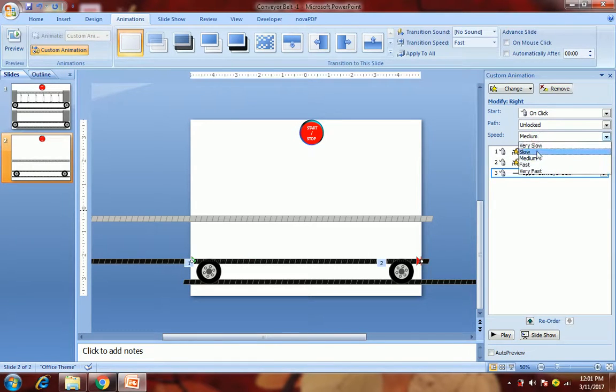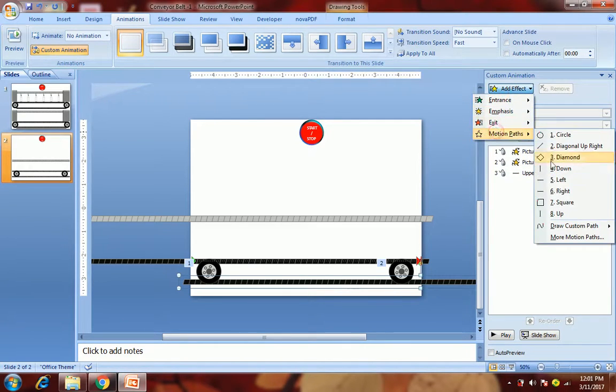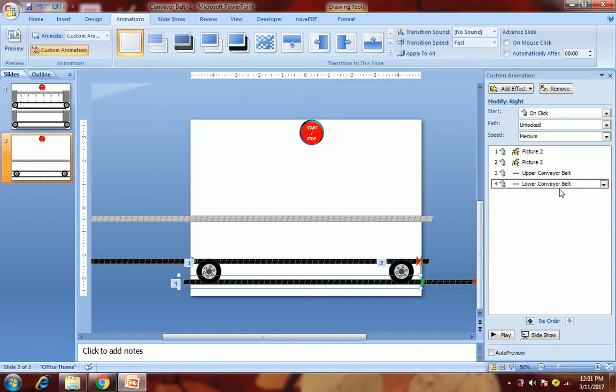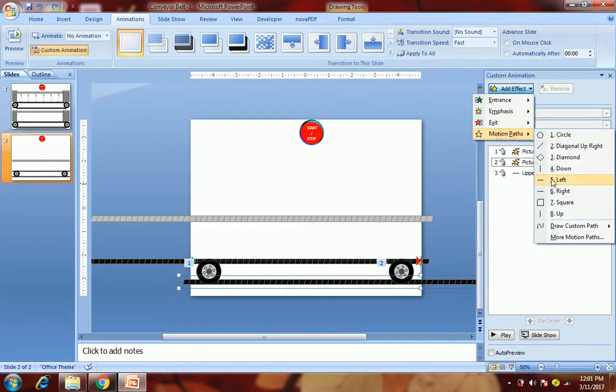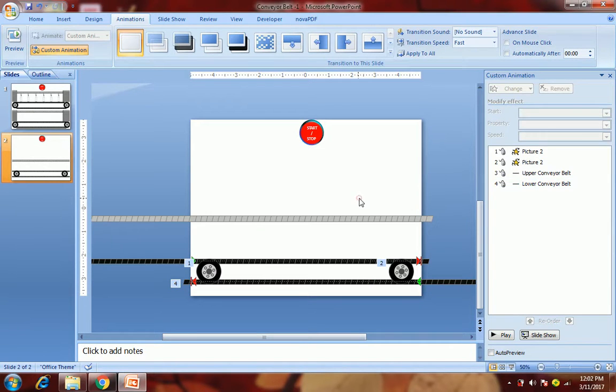Then we will select this one and we will select motion path right. Just a second, not right, left. Again, select the motion path, hold down the shift key and adjust the length. Just a minute. Okay, now we want all these effects to happen on click of this button.